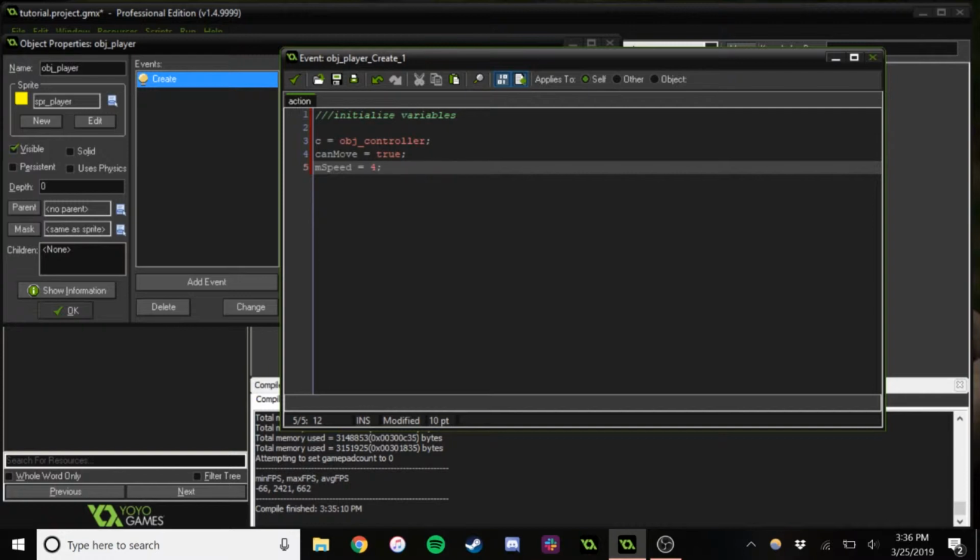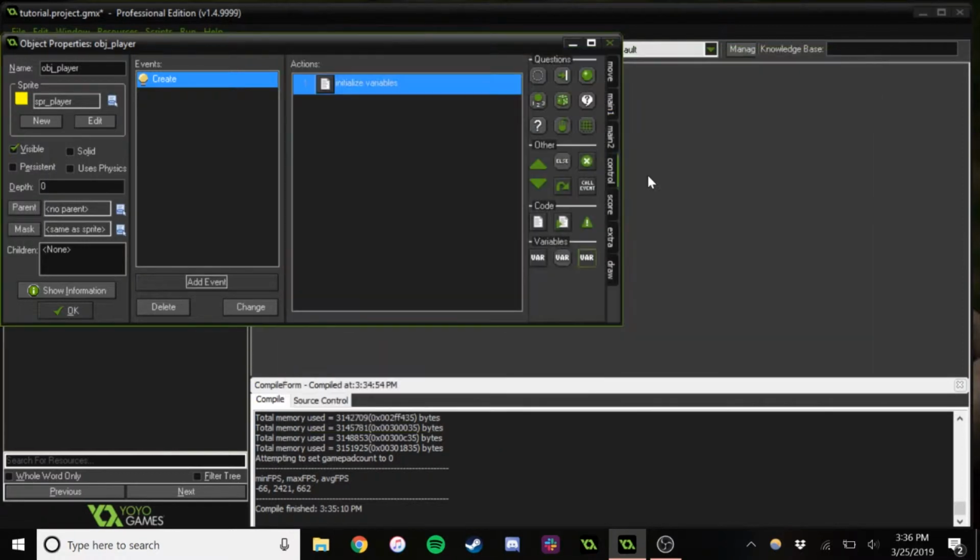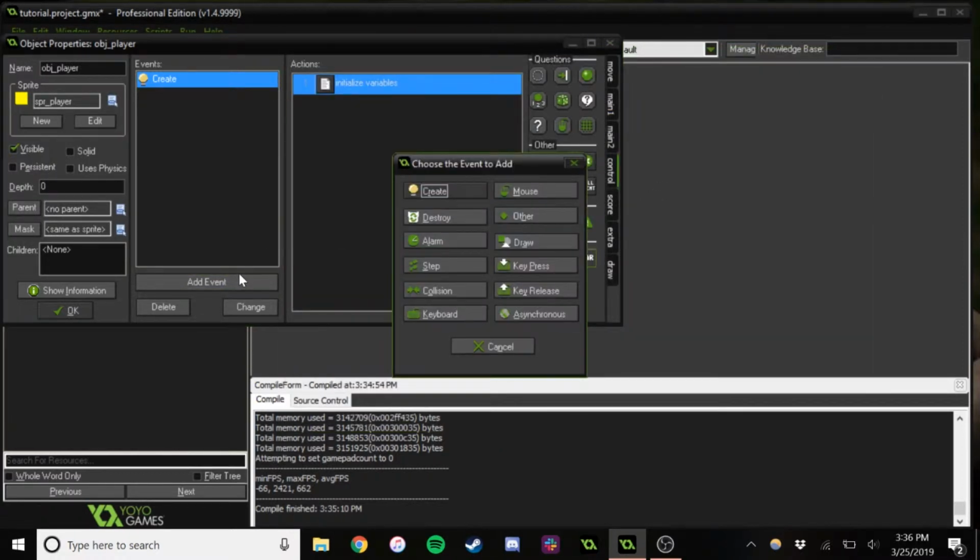Our tiles are 20 by 20 in pixels. So m speed is just the pixels that we're going to move per step. This means we're going to move 4 pixels per step. So that means we're going to be moving, how many tiles or steps per tile? It's 5. It's going to take 5 steps to get through a tile. So I guess that's 5 steps per tile. That's all for the create event for now.